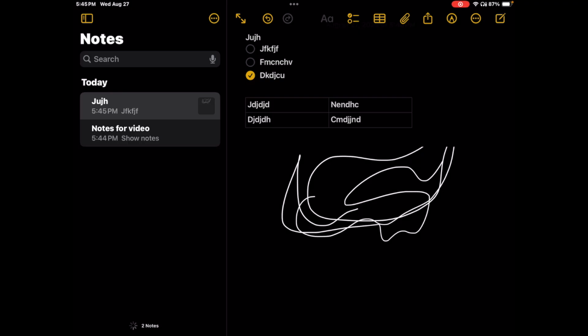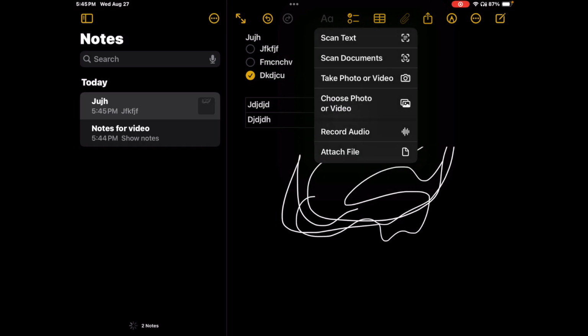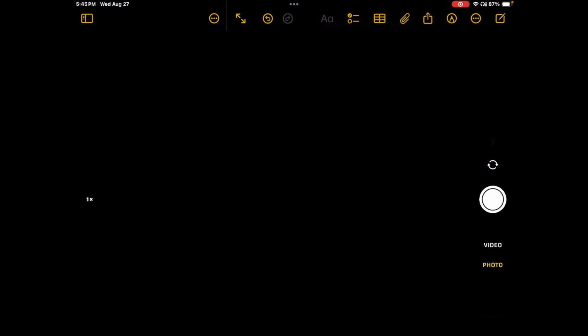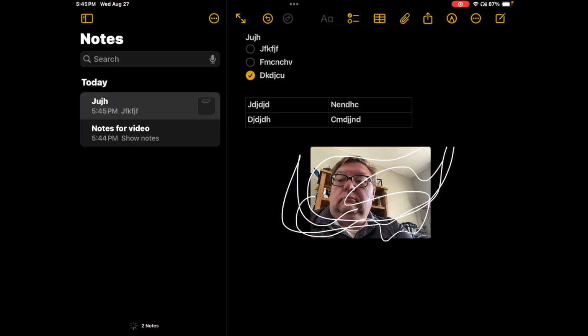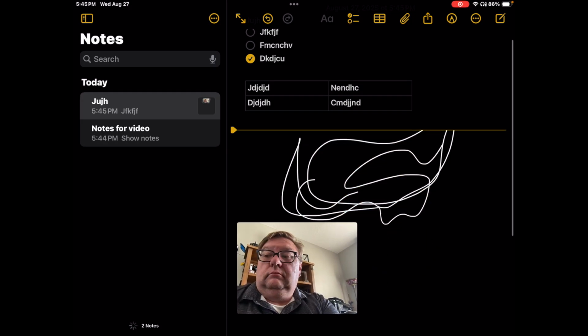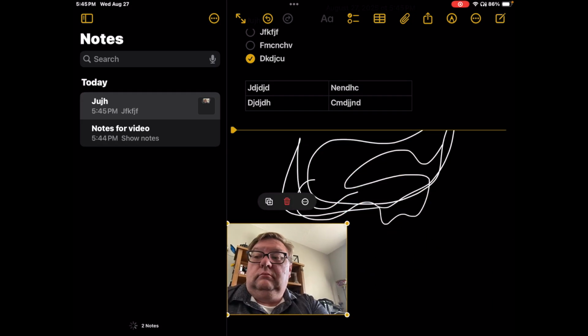We can also, with this little attachment right there, scan a document, take a photo or video, choose a photo or video, or record audio. So let's take a photo. We'll use that photo, and that will put it into the notes. Of course, we can move that around. And so, boom, you got that into your notes.